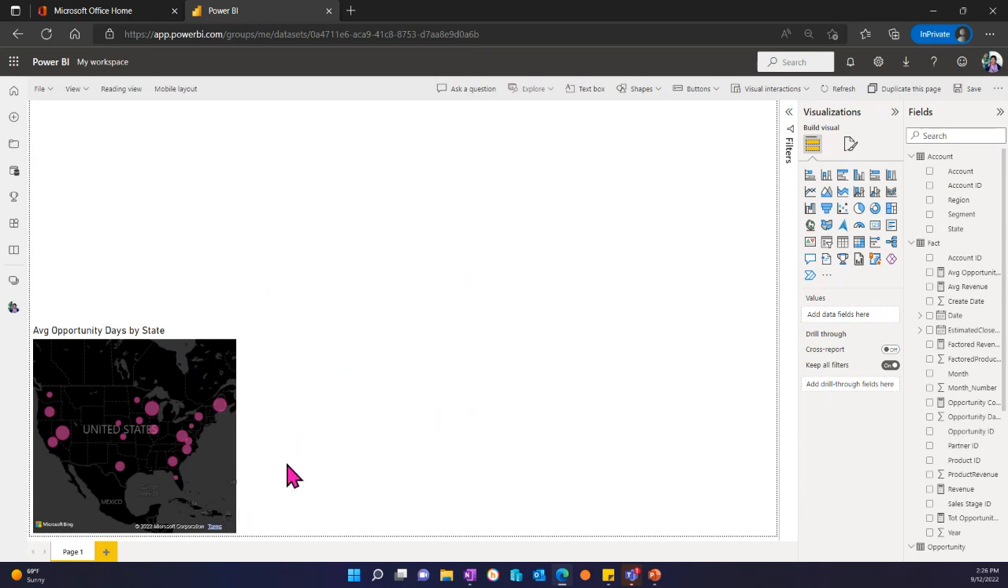So now we have our chart, or our map. Now let's add on another visualization or another chart. So we can see now which locations had the most average opportunity count. We can see like Florida had basically none. Now let's look at the revenue by quarter. Let's see revenue by quarter, and let's base it off of the closeout date.